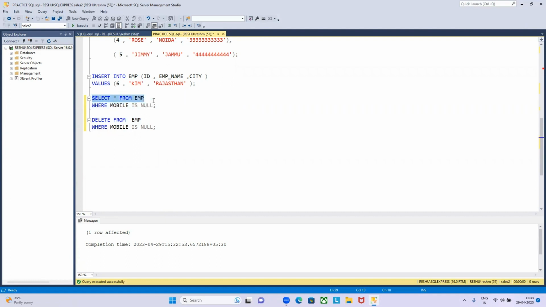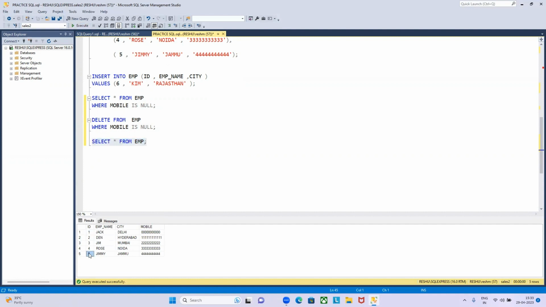And now if I select everything, let me come here. We had 6 rows, right? Now, you can see there are only 5 rows. Why? Because we have deleted where there is null, we have deleted it.